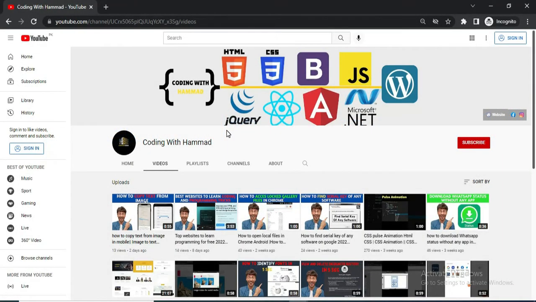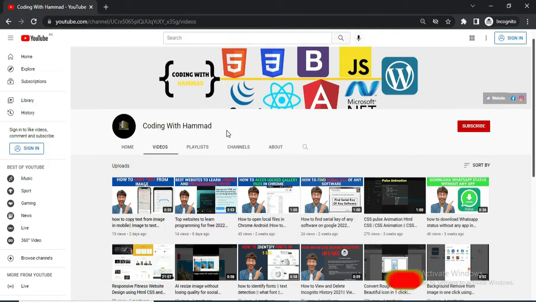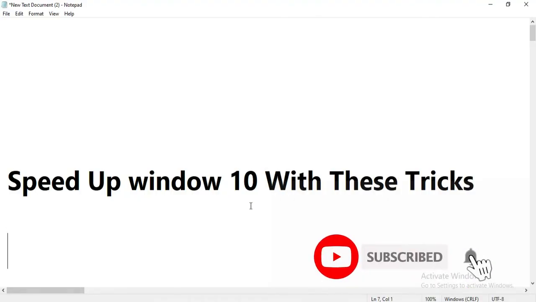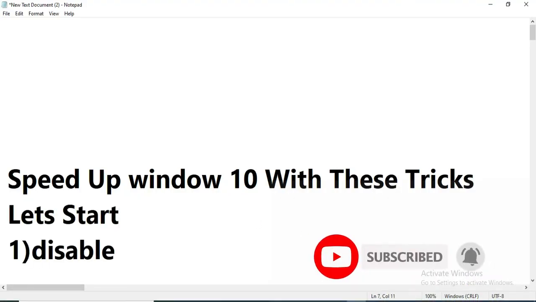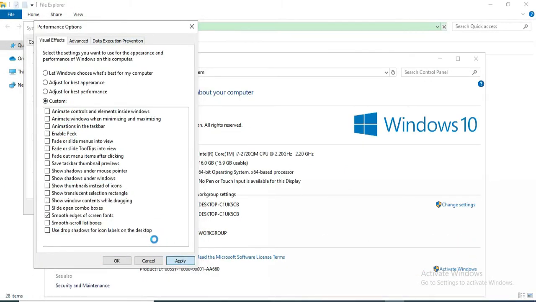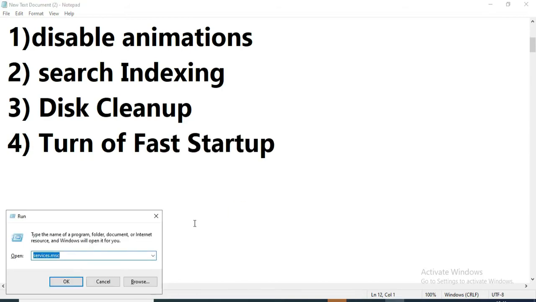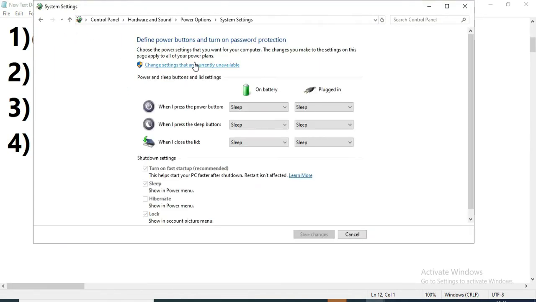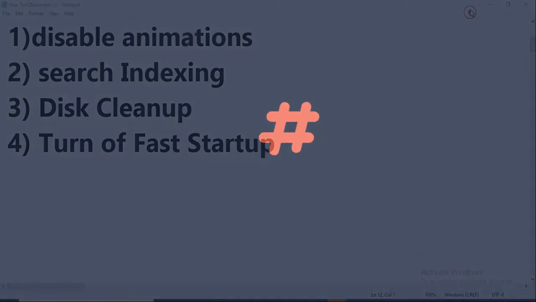There are various tips and tricks that can help to limit unnecessary resource usage, giving a speed boost to your PC. In this video, I am sharing various tips and tricks to speed up Windows 10, with step-by-step instructions, so you can experience a fast, smooth and better PC performance.